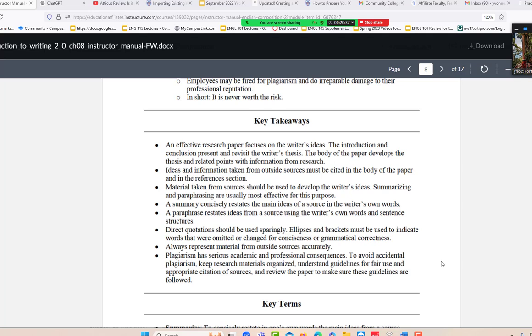An effective research paper focuses on the writer's ideas. The introduction and conclusion revisit the writer's thesis. The body of the paper develops the thesis and related points and information from research. Ideas and information taken from outside sources must be cited in the body of the paper and in the references section. Materials taken from sources should be used to develop the writer's ideas.